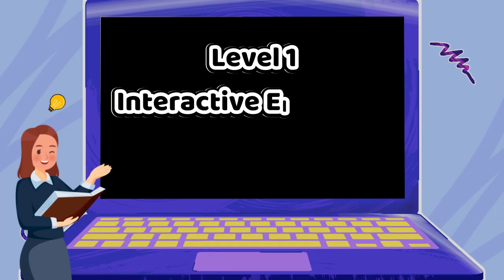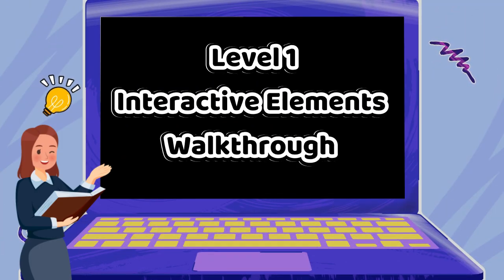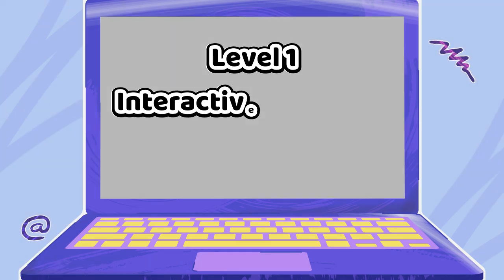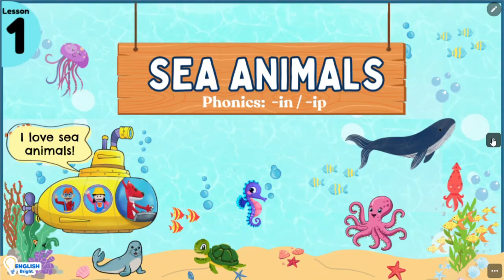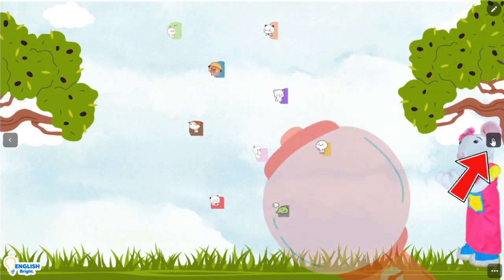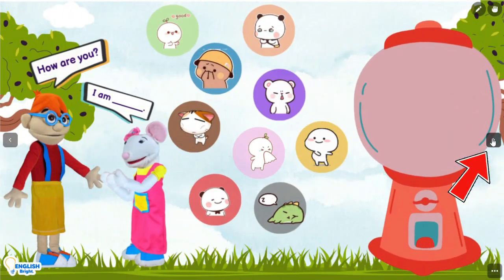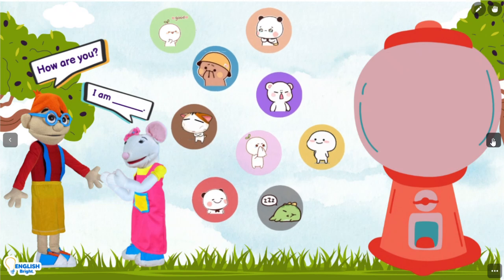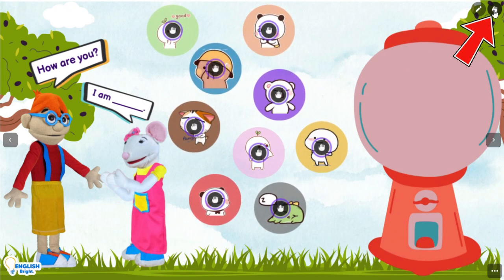Welcome to Level 1. In this walkthrough, we'll explore each interactive element on every slide in this level. Starting with the cover page, let's click the right arrow button to move forward. On the warm-up slide, click the hand button here to reveal which parts of the page are interactive.